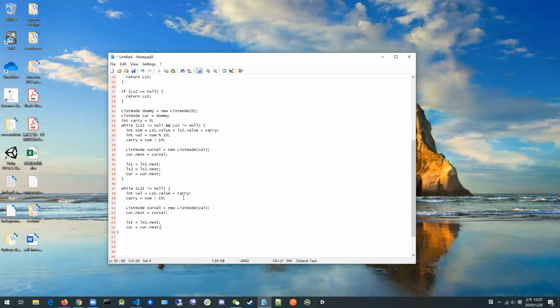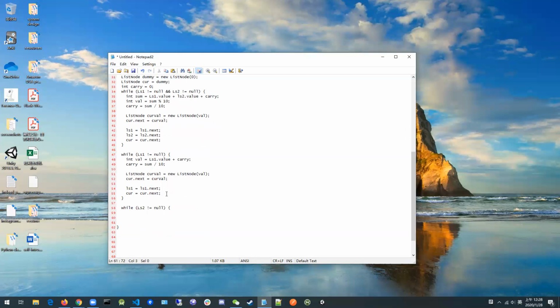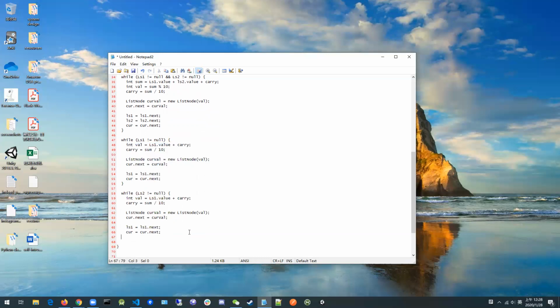We can apply the same logic to the other half, just in case we still have a part of these two remaining. Let's copy the logic here and change it to 2.